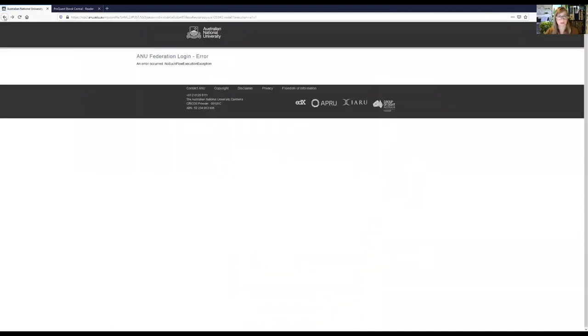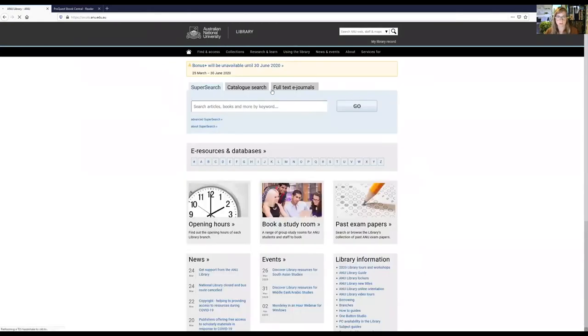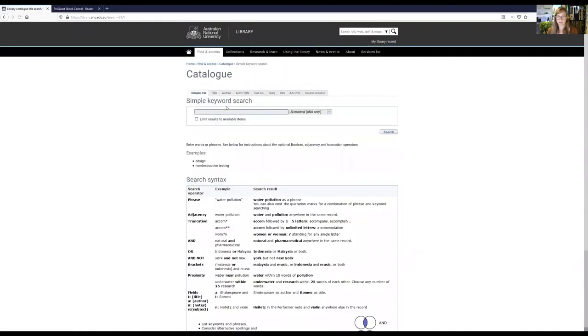So I'll go back to the ANU library homepage. So that's one way to find an ebook if you're after a textbook for one of your classes online. Another way that you can come in and find course readings, I'll go back to the library homepage. And under the catalog search, there's this option that says advanced catalog search. So if I click on that, it's going to give me a couple of different options.